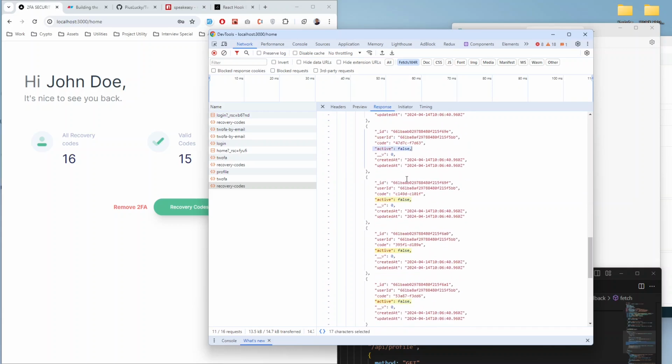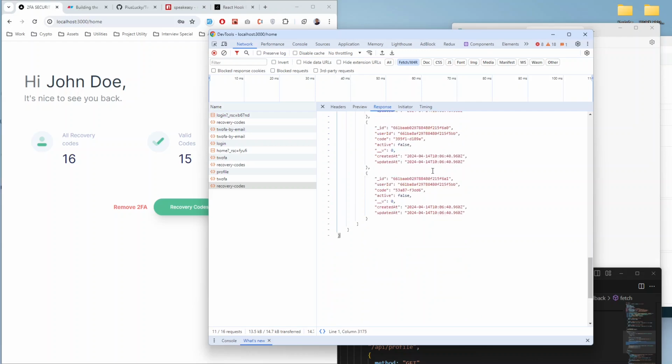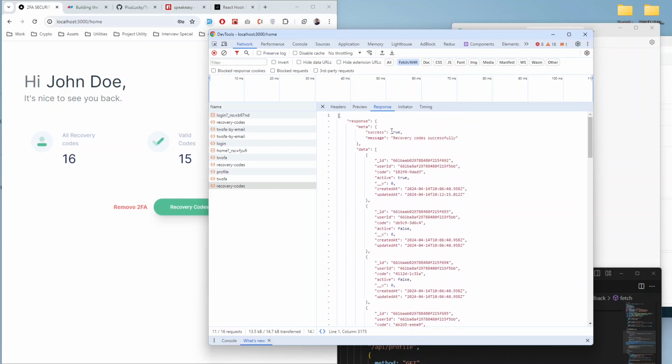Just to mention, the active status here, if it says false, that means it is still very much active, it has not been used. But if active is set to true, that means it has actually been used, which is a weird analogy. You may want to do the opposite, as the case may be. Right, so this is exactly how you play around with getting the list of recovery codes.